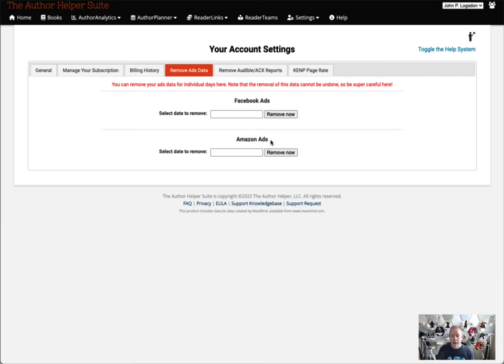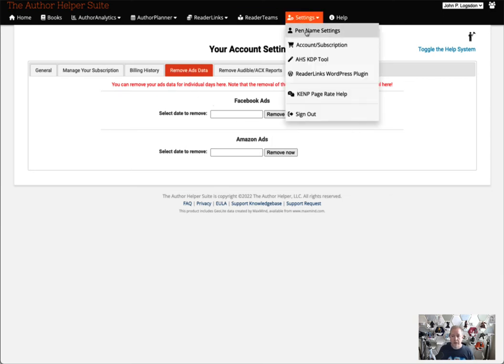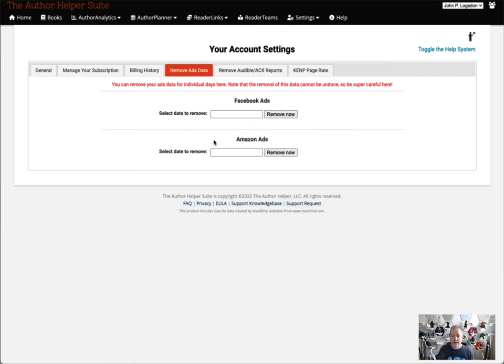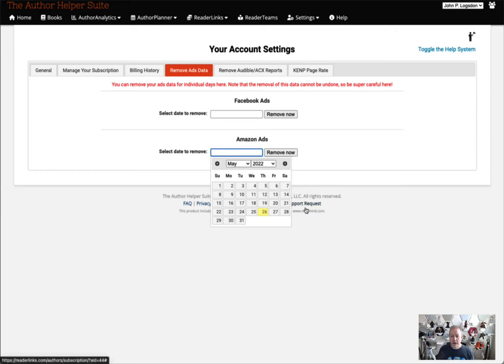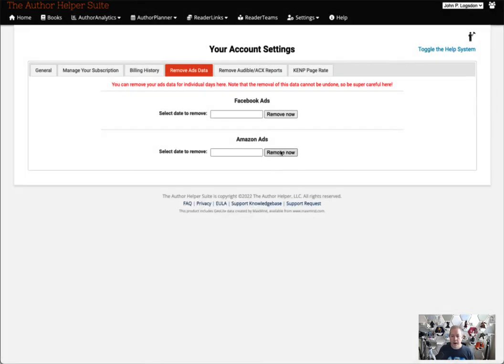Alternately, though, you can go to settings, account settings, and remove ads data. And then under either one of these tabs, you can go ahead and click on that, choose which date, and then say remove now. Be careful though, as it says here, removing of it can't be undone. Technically it kind of can be, because all you have to do is re-upload the report and it's back to what it was before. But this is just an option for you to do that.